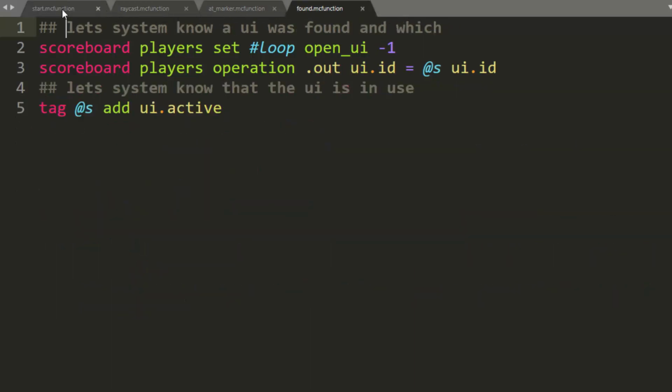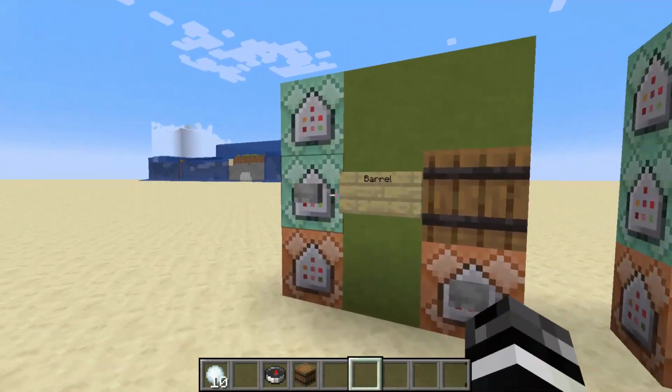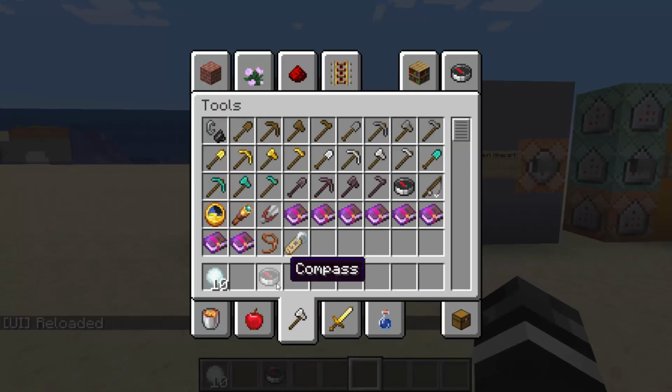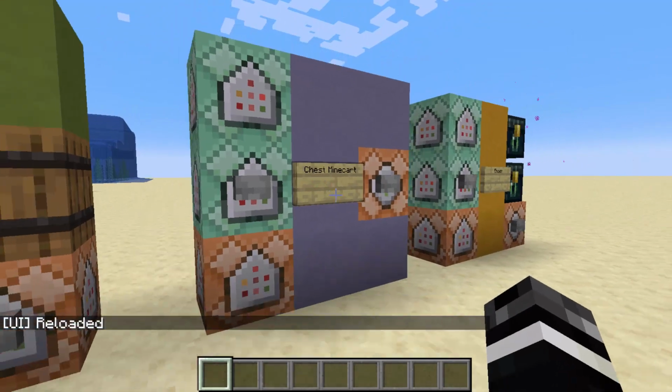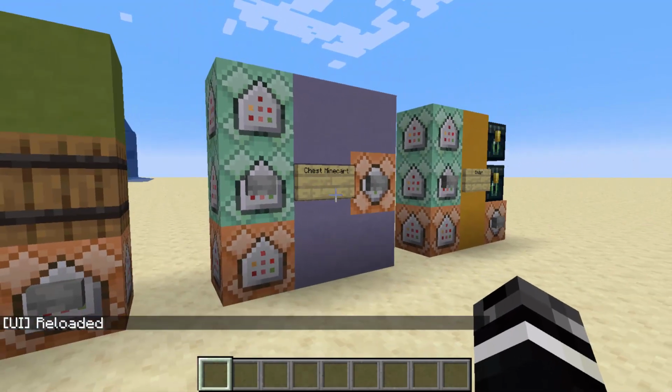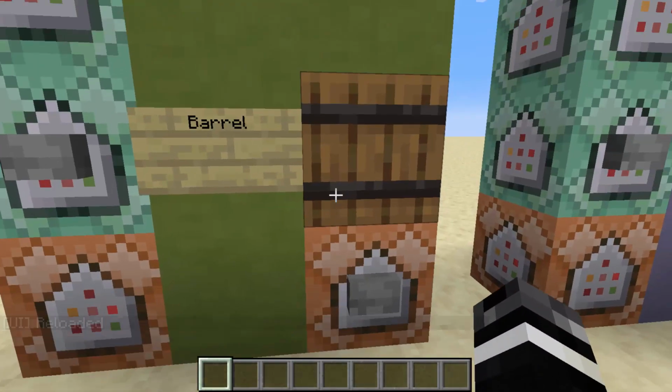Okay, so all those things combined essentially let me detect when I'm opening a UI and when I'm closing a UI, and that's not used in the chest minecart system. I'll just brush over those really quickly at the end. I'll brush over the other two. We're just using the barrel for the simple case.